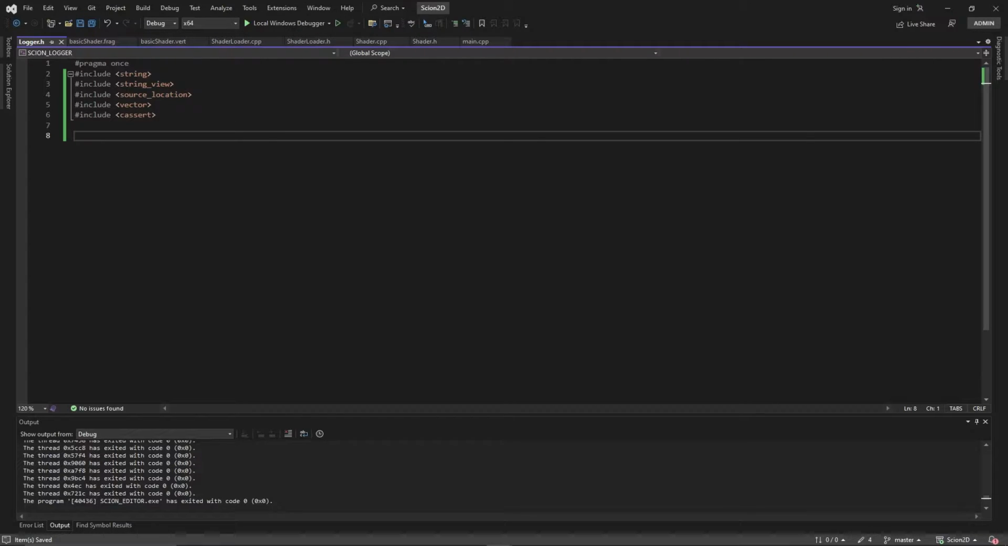Now I did a logger before in my C++ text RPG series. This one's going to be similar, however, I've changed it now to take a variable amount of arguments, so it's going to be a variadic template for our log, error, and warning functions. We'll get to that in a minute. The first thing we're going to do is give it a namespace, and I'm just going to call this namespace Scion logger. You can name it whatever you like.